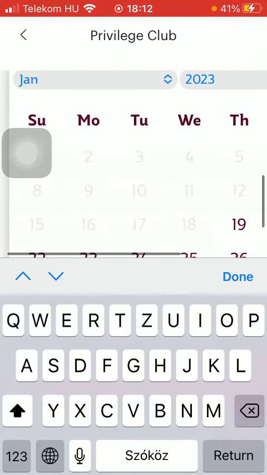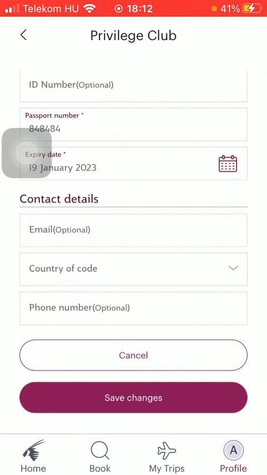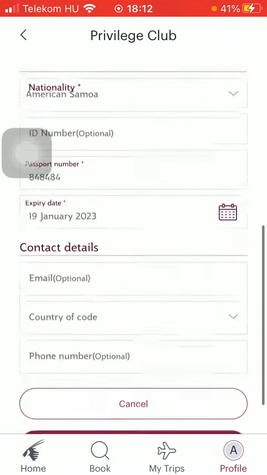As you scroll down, you should add contact details, including email, country of code, and phone number. And if you are done with adding these details, click on the Save Changes button down below.